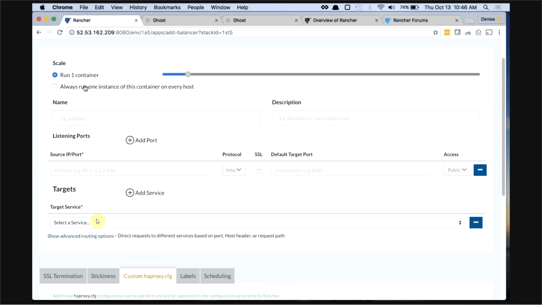But here, I'm going to select always run one instance of this container, because when you start exposing ports on a host, I usually like to select that, since it guarantees you'll always have enough hosts to satisfy whatever you need. If you choose a scale that's outside of what you're able to support, you'll get a port conflict, and your service would never complete because it can't find enough hosts with available ports.